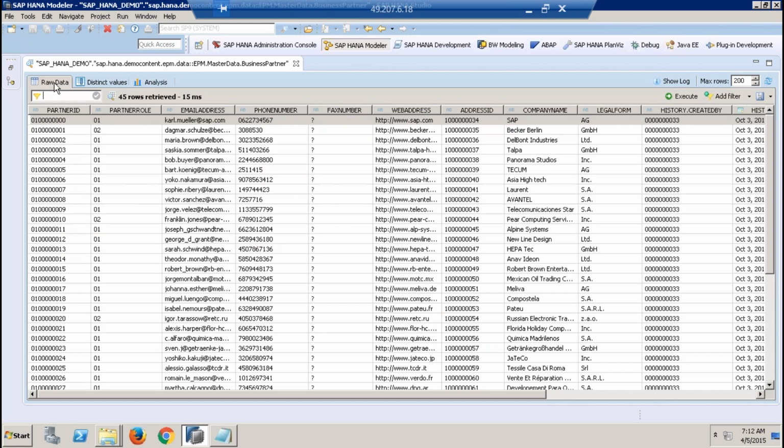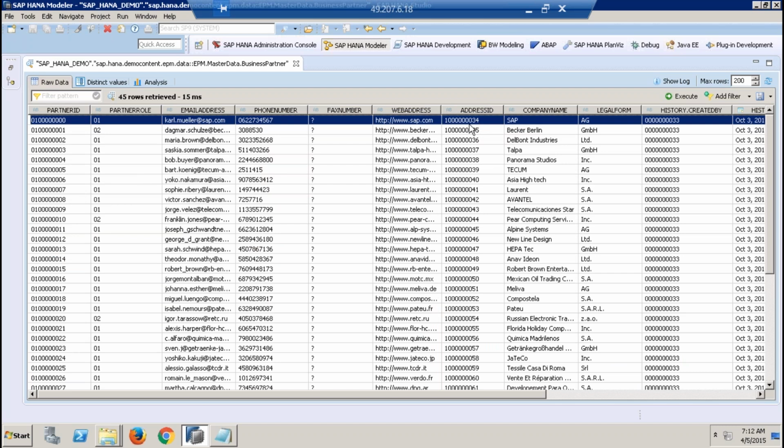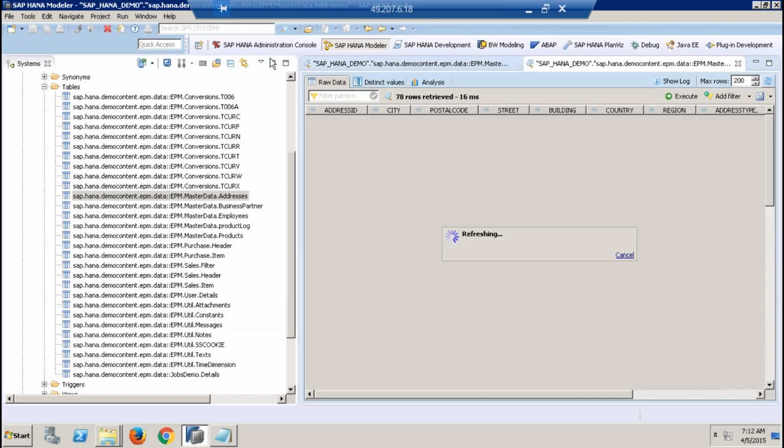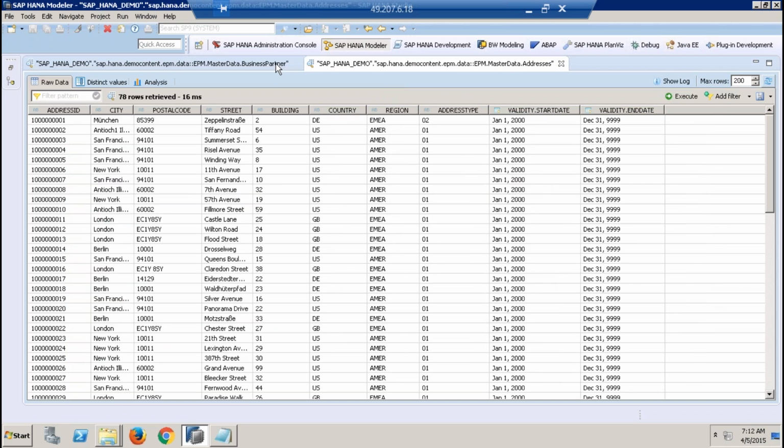Yeah, so I've got this, but as per this table, I've got something called address ID here. Look at this, some number 34, 35, 36, 37. Now what happens is I have another table called addresses, which has got address ID. And from this address ID, I'll be able to pick up city, postal code or street or building, country, region, all those things. And the validity, from which date to which date this has been valid. You can make it time dependent or whatever it is.